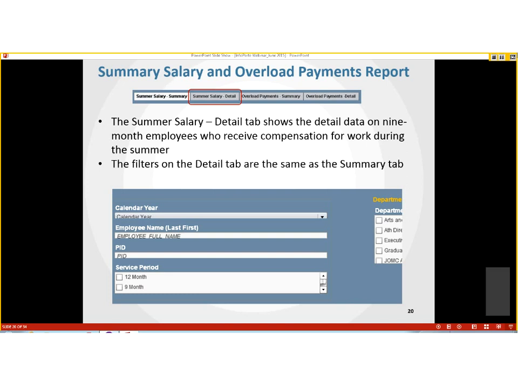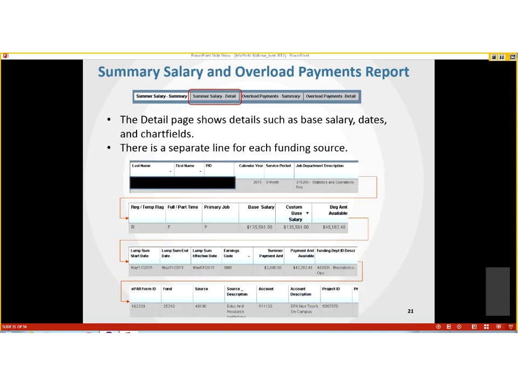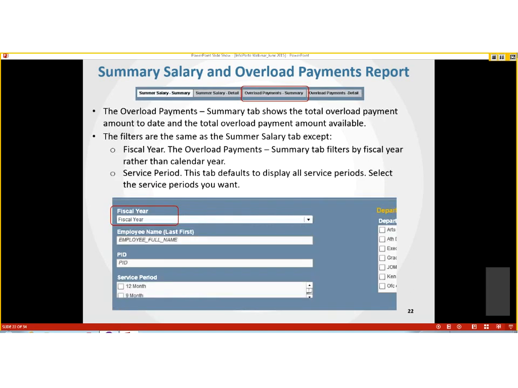All right, now when we get to our summer salary detail page, again, this should only be 9-month employees who are receiving compensation for working during the summer. And the filters that you'll see on this page will be exactly what we just talked about for the Summary tab. This shows you what I was referring to earlier, where there is a lot of information on this detail page. This actually displays across the page as one line, but since we couldn't fit it all on the screen and still have you able to read what the categories say, we've split it out for you into four little separate graphics. But you can see here that there is a lot of information, and again, there's going to be a separate line on this page for each funding source for that employee.